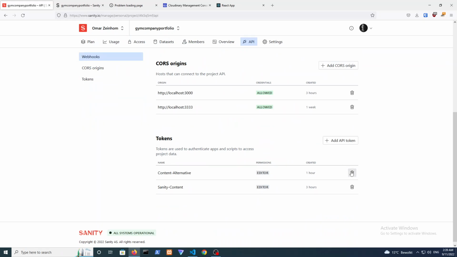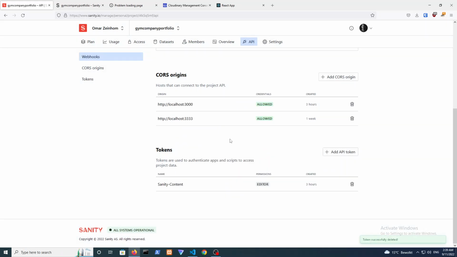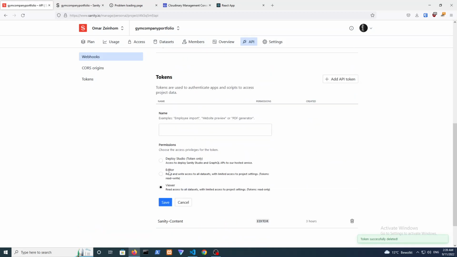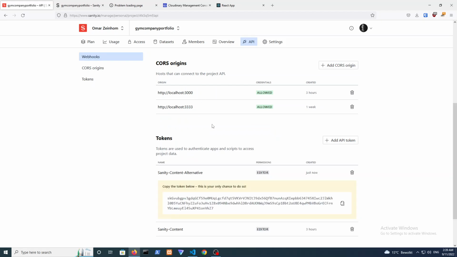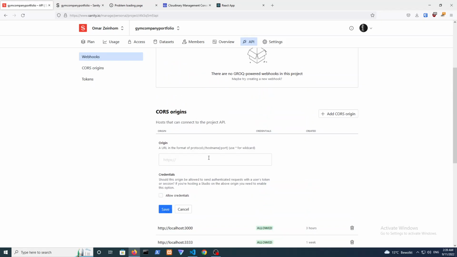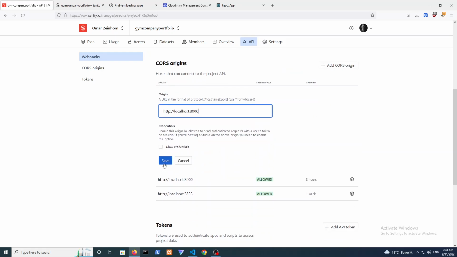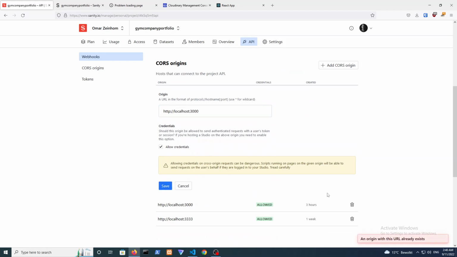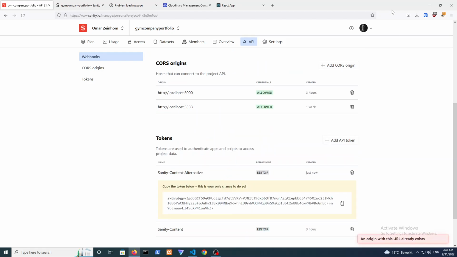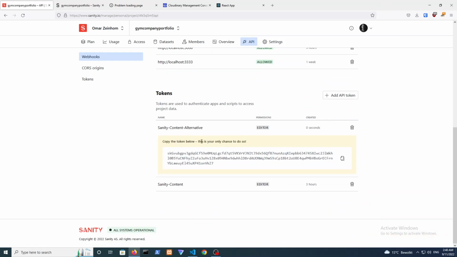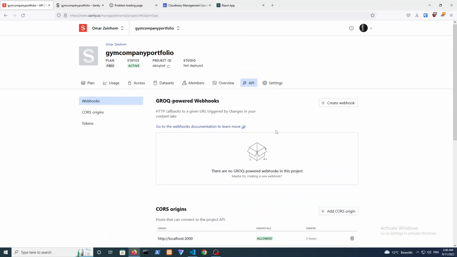Add an API token. I already have two, but I'm going to add another one for you. Make the permissions editor and then name it whatever you want. You could name it Sanity Content Alternative, for example. And just make sure in your CORS origins you have http://localhost:3000 added and allow credentials. I already have it, so it's not going to add it. That is it actually.